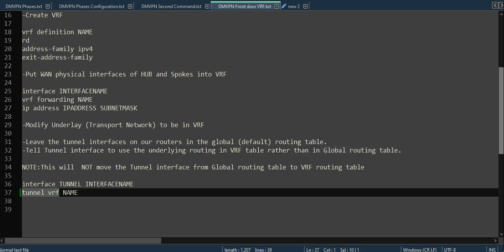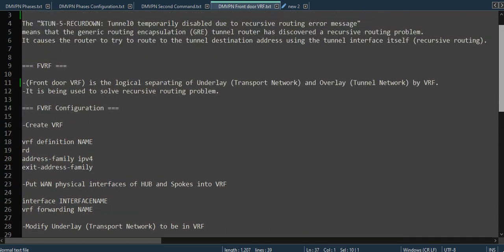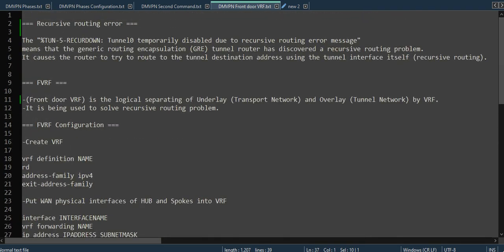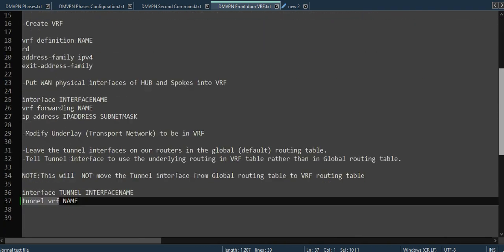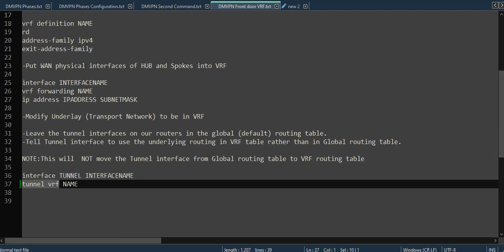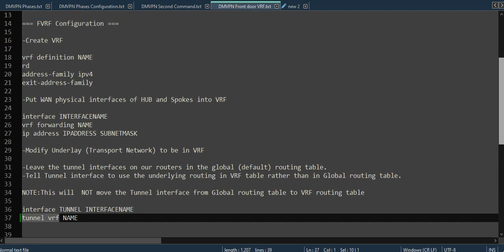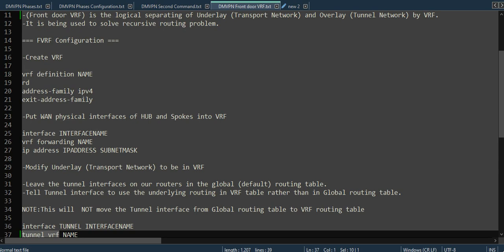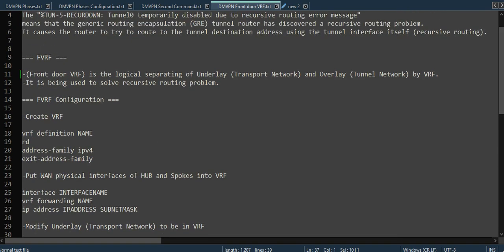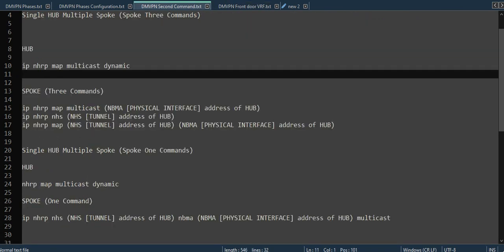Okay, this is front-door VRF configuration, but we are not going to configure front-door VRF in our scenario. I just want to explain what front-door VRF is. This is for solving the recursive routing problem. Okay, let's configure this section.